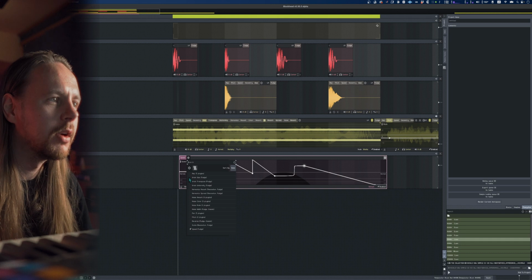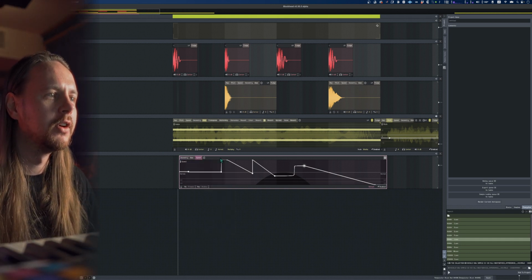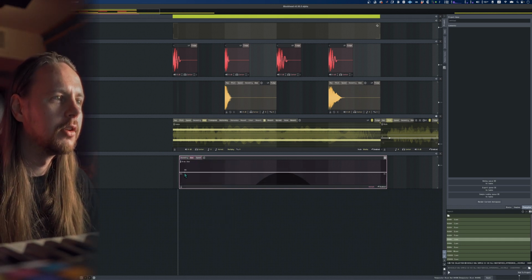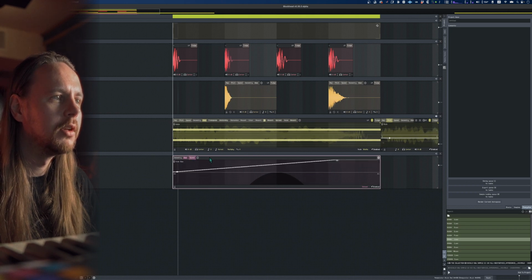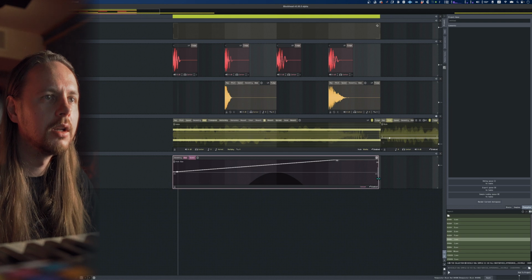Okay, let's manipulate grain size. Oh, that's gonna be fun. Size. Let's go crazy with this. Let me make this even, so we're getting a nice clean loop.